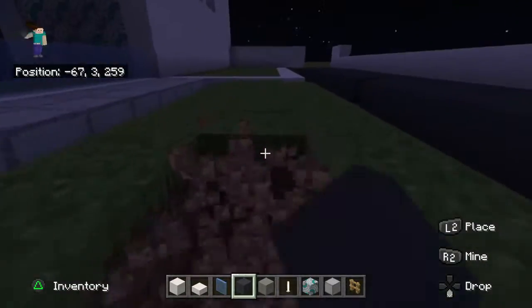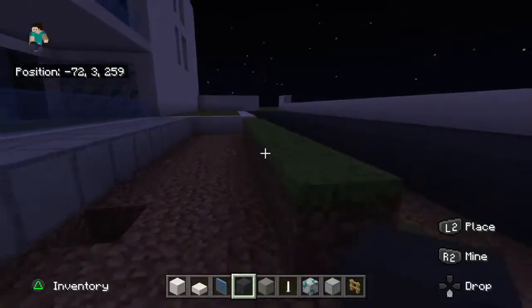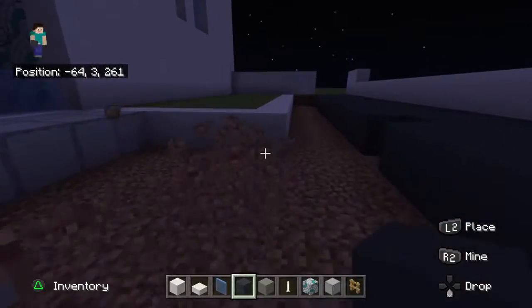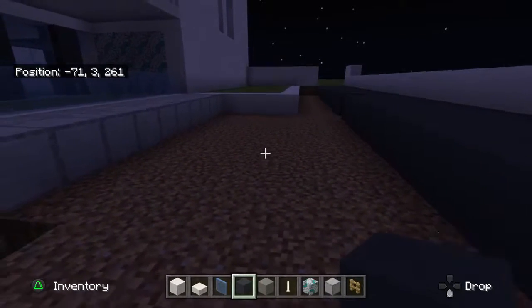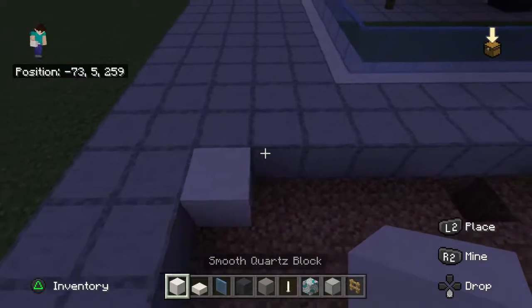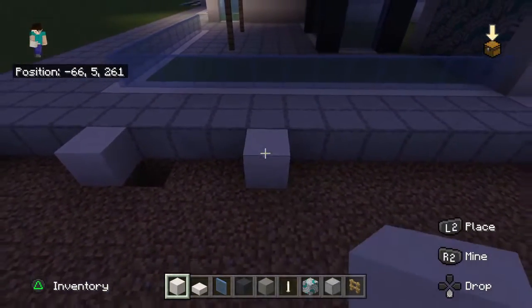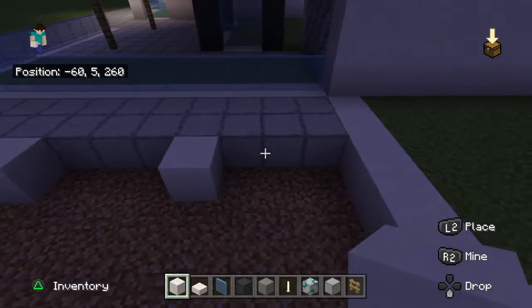So we're going to mark out car parking spaces by placing a smooth block of quartz, gap of 3. 1, 2, 3. Quartz, 1, 2, 3. Quartz, 1, 2, 3. Quartz, 1, 2, 3.